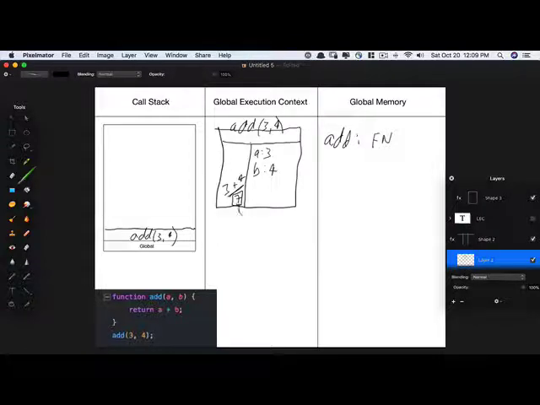And the return value is what we're going to take, and it is now going to be 7. So the value 7 is going to be returned to add, and now add is going to be 7. Once that happens, this add gets completely wiped away, and then we're back down into the global call stack.